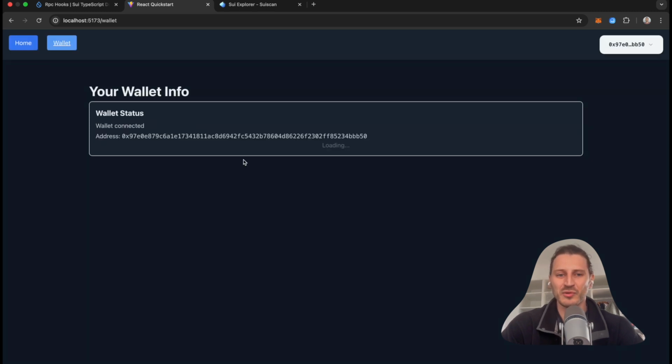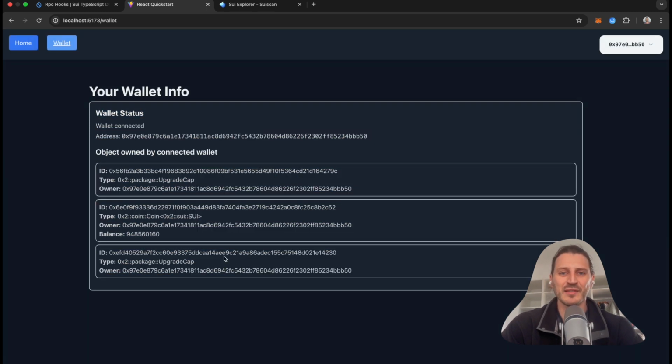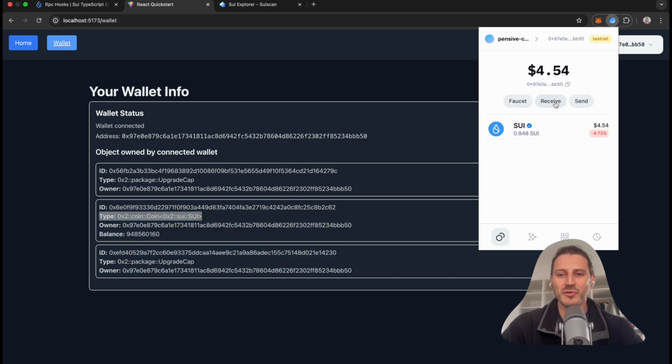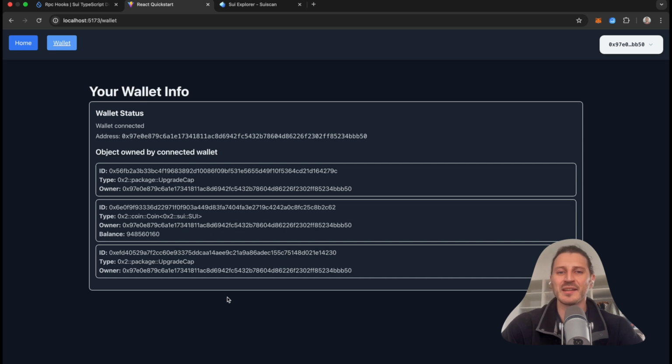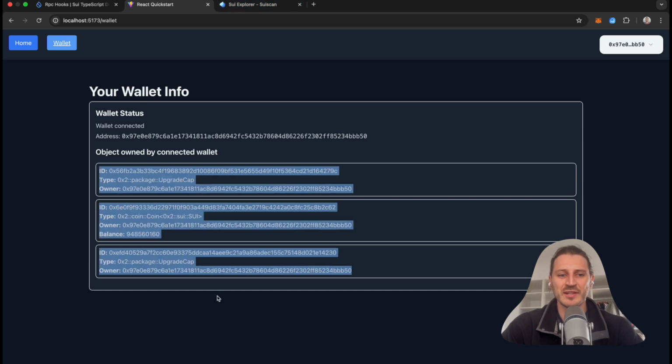Okay, so we are connected to Sui Wallet, and this will display information about my account, all of the objects I am the owner of. Currently, I'm the owner of 3 objects. I'm the owner of the Sui coin. So this is my Sui balance. You see here the amount of Sui I have, 0.948. And then we have 2 other objects which are upgrade capabilities. What these objects are for will be explained in later videos. So you see the 3 objects.